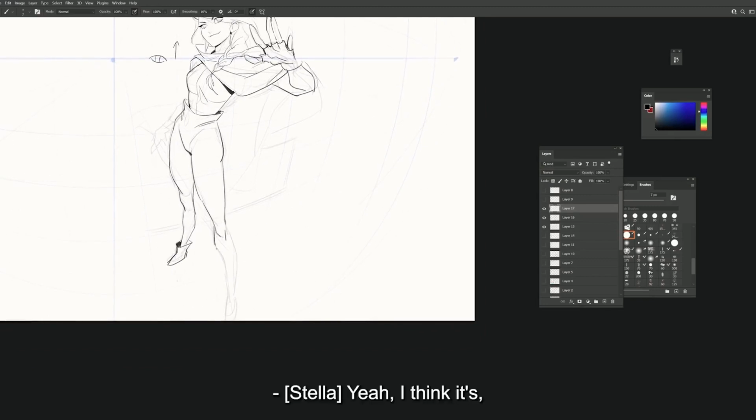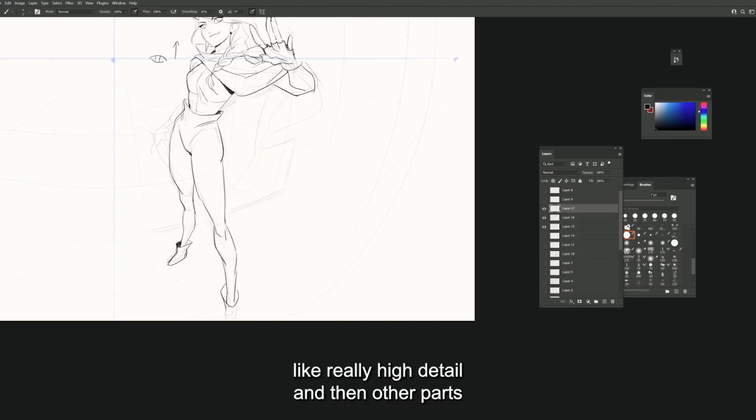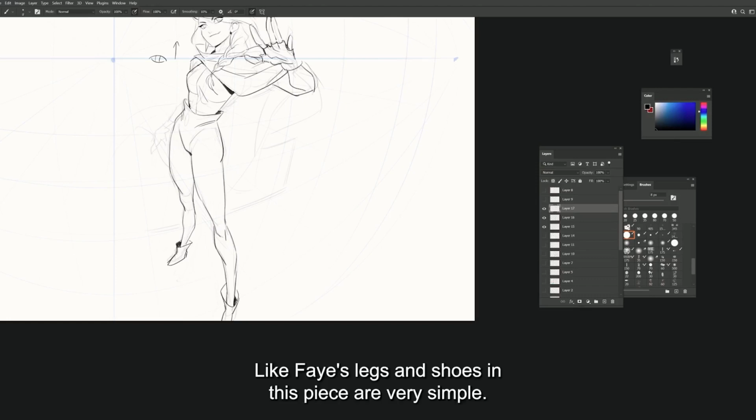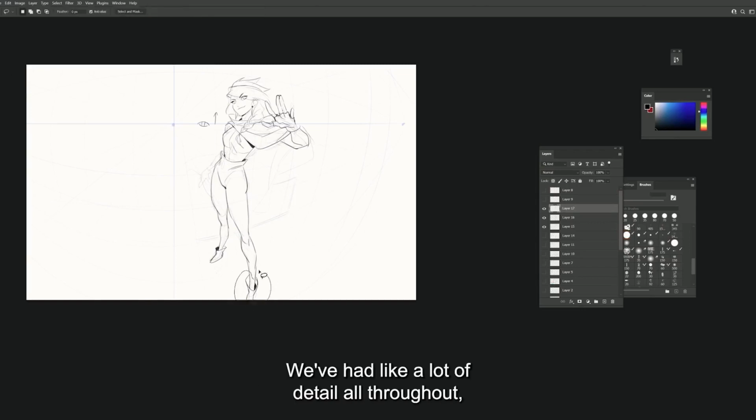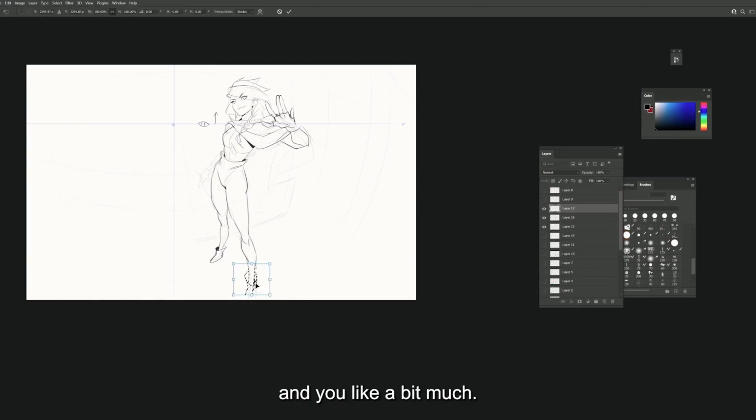I think we addressed it in some of the other lessons, but you have some parts with really high detail and other parts that are much simpler. Like Faye's legs and shoes in this piece are very simple, but all the details are at the head and hand. If we had a lot of detail all throughout, it would get to be a bit much.